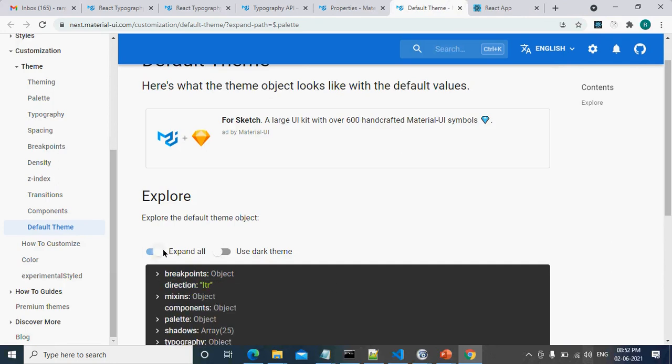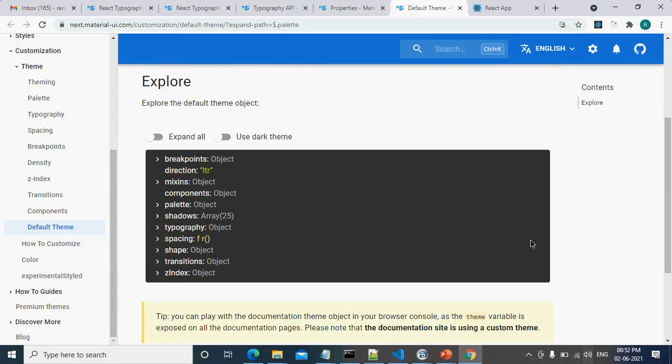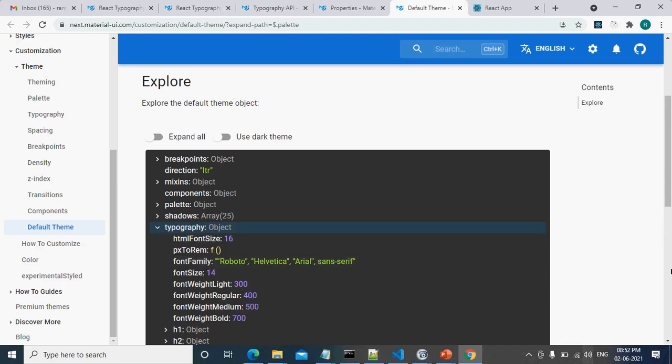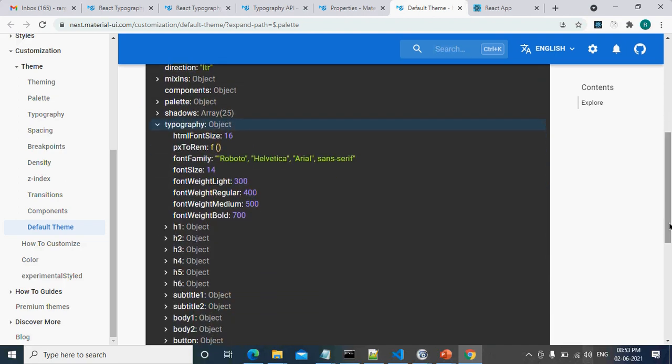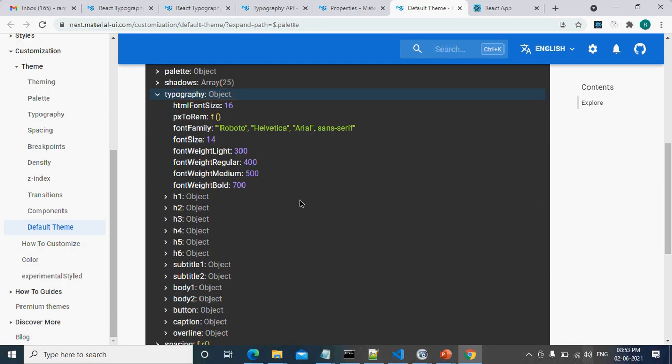First, I will minimize. Okay, now if you see, this is an object. Under that, you can see typography is an object, correct? Under this typography, you will have some objects, correct? Properties and objects. So now if you see, for this, it applies a font family of Roboto, Helvetica and Arial, sans-serif, font size, font weight, font bold, all those things.